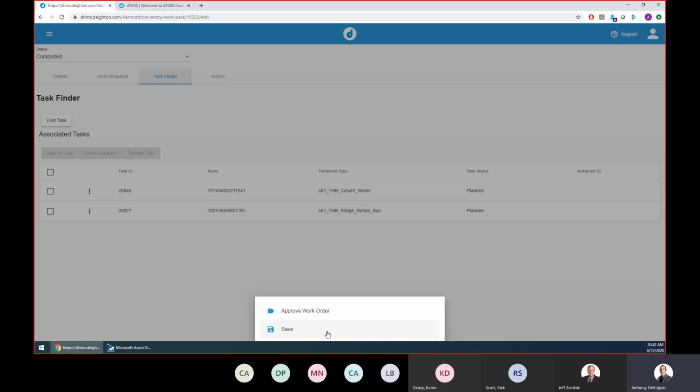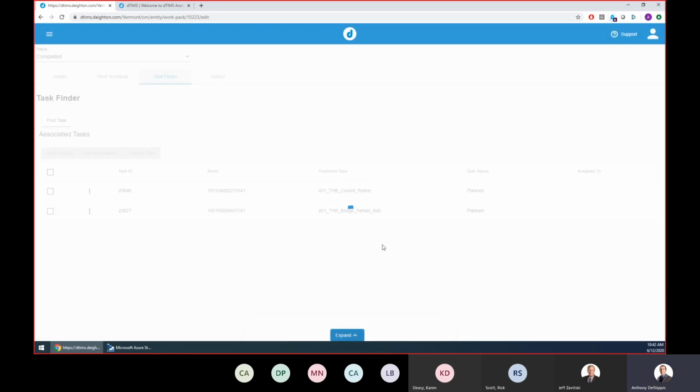We'll say that we've gone through and actually done all of the work inside of the work order. I'll go ahead and save that. Now this is going to run through another workflow that we had designed before. Whereas before it set the statuses to planned when they were put into an open work order, when tasks inside of a work order become completed, all of the inner tasks are going to become completed as well.